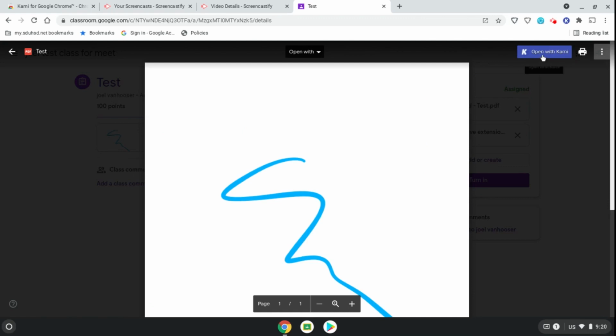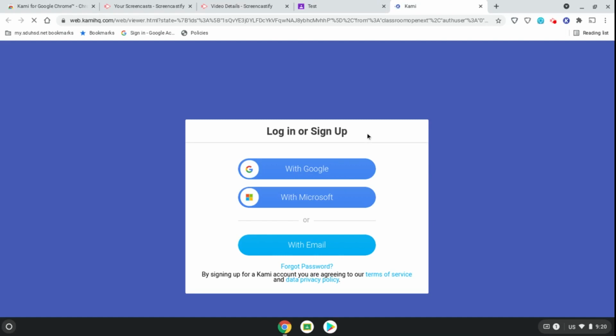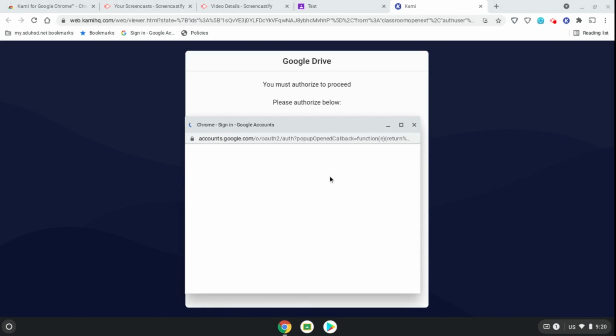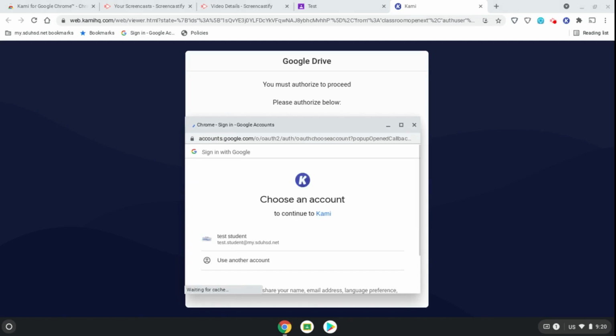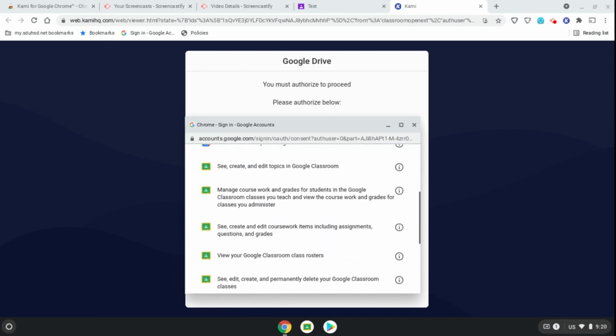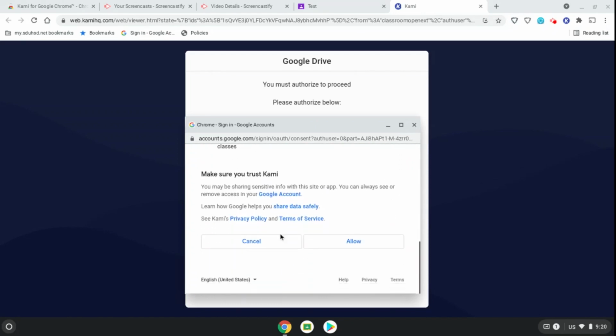When you click that button for the first time, it'll open up the Kami website, and you'll be prompted to log in. You will need to authorize Google Drive in order to use Kami with Google Classroom. Select your student account. You'll need to scroll down in this window and say Allow.